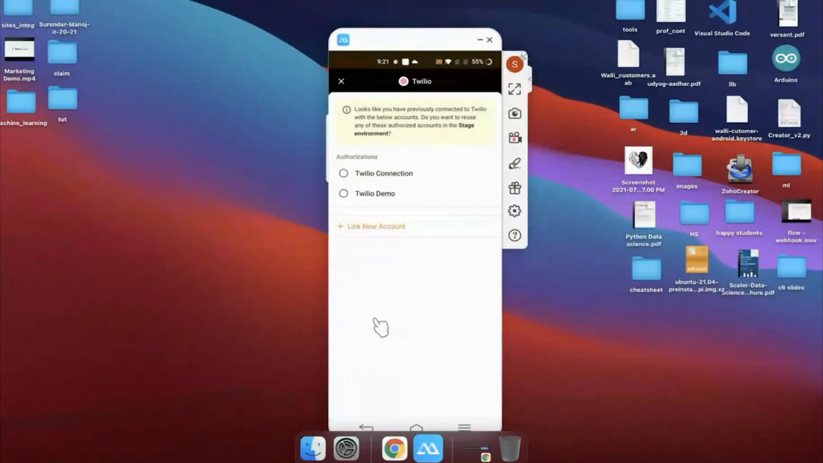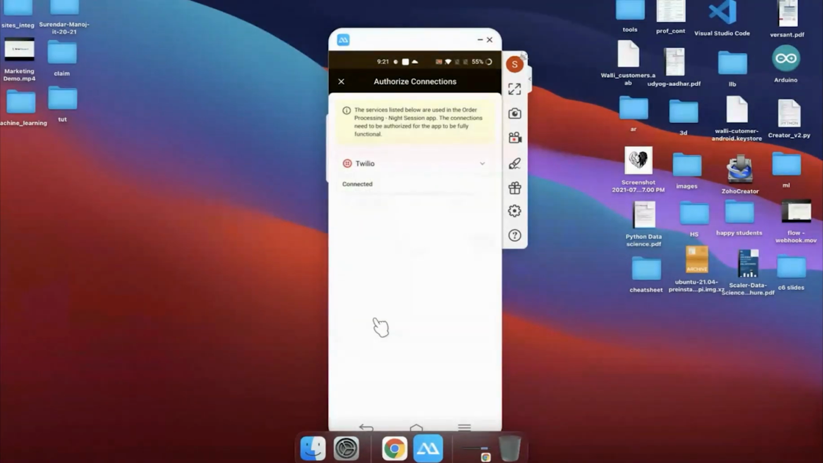While we are authorizing the connection to multiple environments, we also have the option to choose different accounts for different environments. Here we can see I have two options. I can either choose Twilio connection or Twilio demo. For the development, we used Twilio demo. If I want to do it in stage, I can go ahead and use the Twilio connection and say reuse. Now both the environments have different authorizations, or different accounts linked to them.